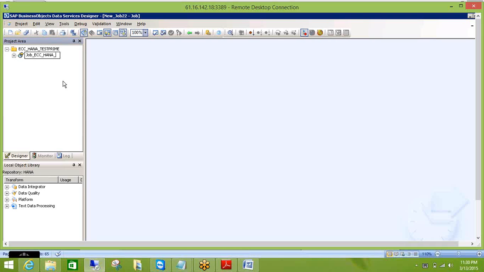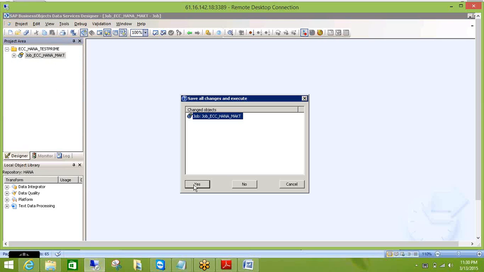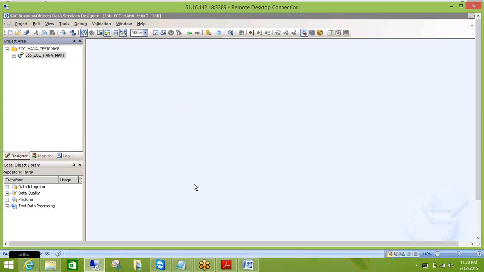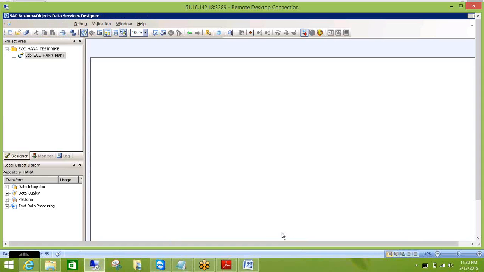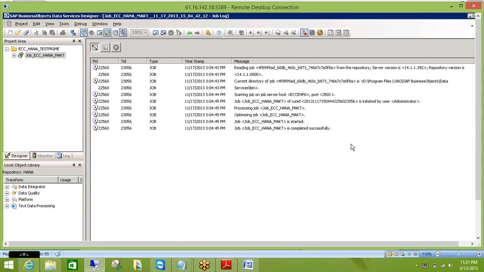Now I want to replicate a table. I am trying to replicate a table, MAKT. This is for material description. I am trying to replicate that, so I just click on execute this job. Click on execute the job. The job is completed successfully.